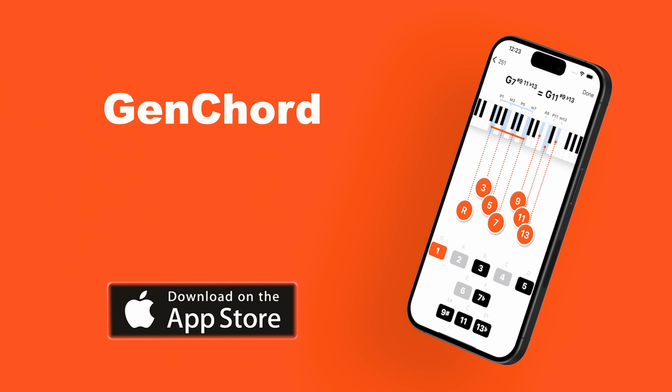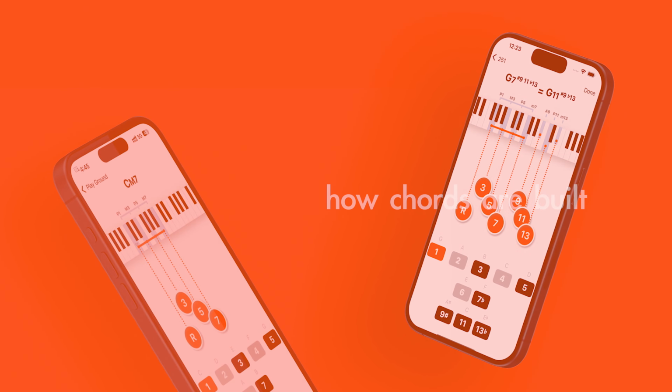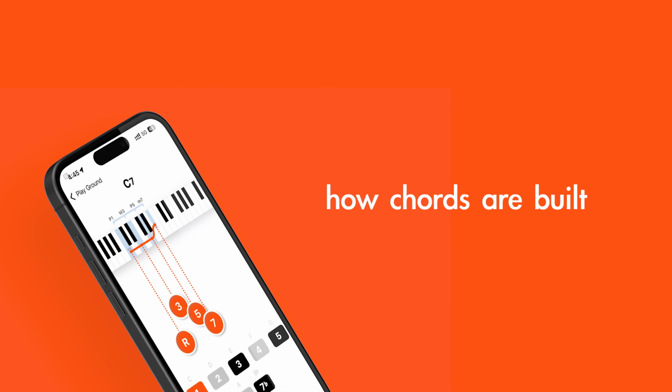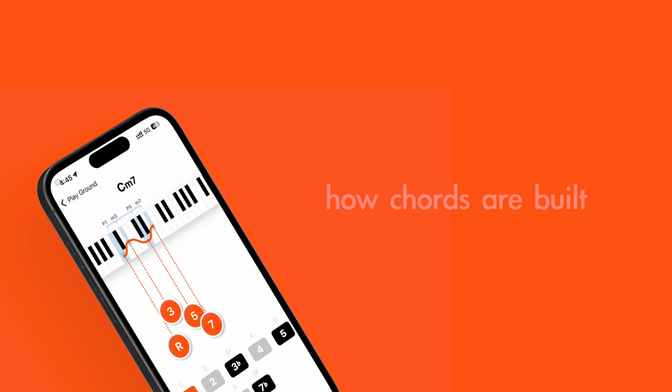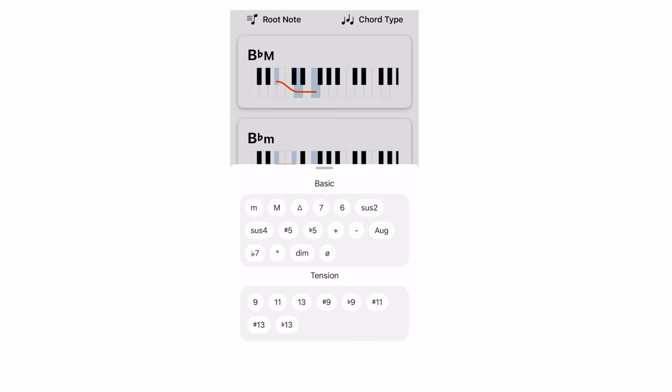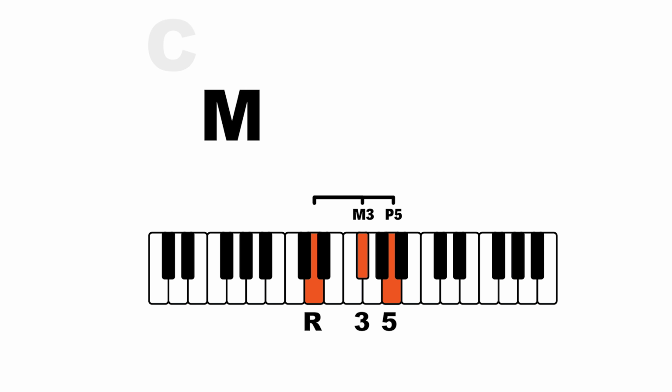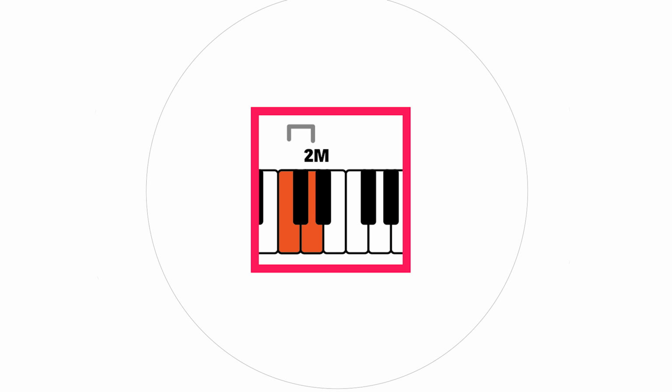Today, we're diving into how chords are built. It's awesome to have you here. You're about to experience a fresh, visually driven way to understand music theory. With the tool I've developed, you'll get a clear view of the beauty behind how music is structured. Let's get started.